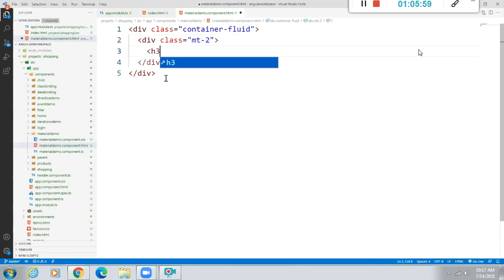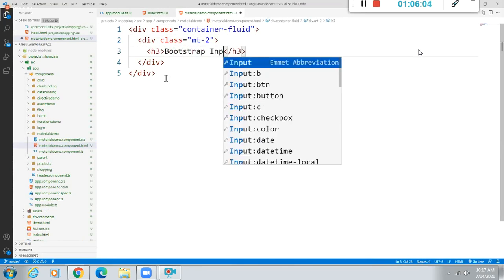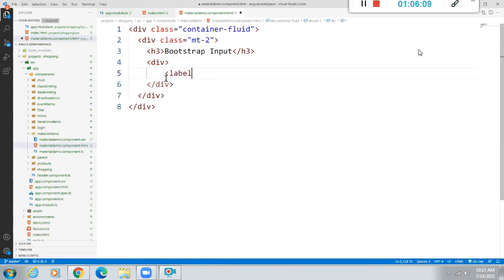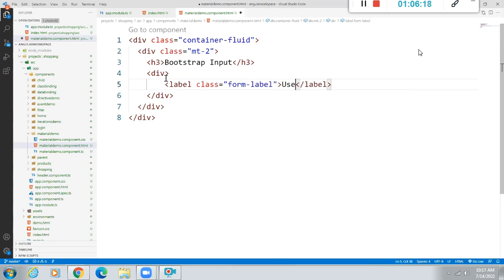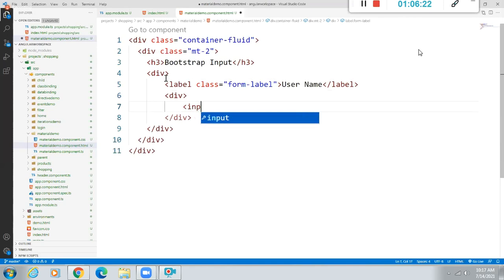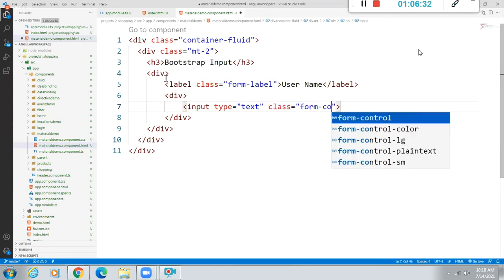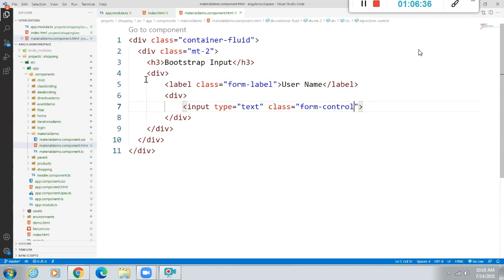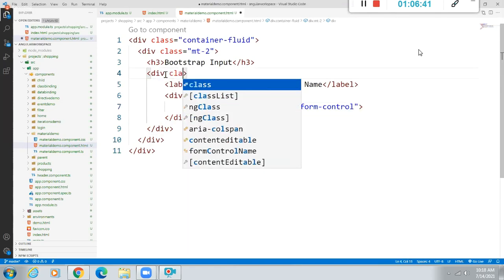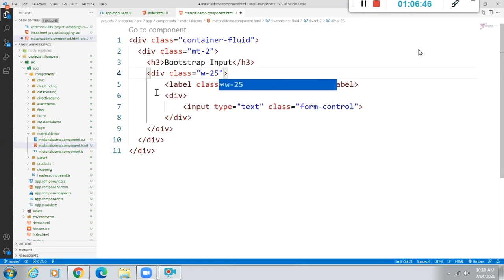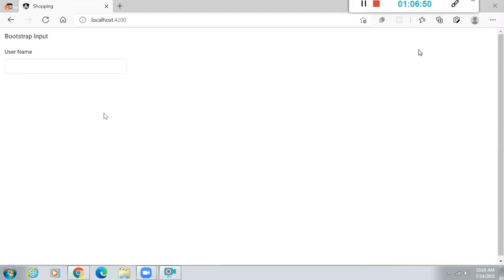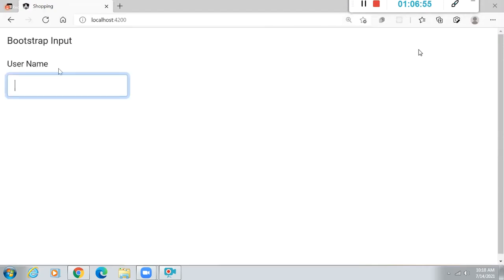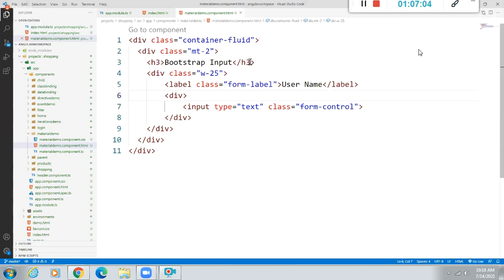Here I'm adding a heading. So this is bootstrap input. For that we will put a label. Usually bootstrap uses a label, so our label will have a class called form-label, and here we have the text username. And we have a text box here, input type equal to text, and here we define the class as form-control. Let's keep this div with a class w-25, something like this. You can see that this is a bootstrap input. In bootstrap, input will be like this: label, text box, general bootstrap. So the bootstrap input is in this way. I give heading 2 here. Okay, that is bootstrap input.